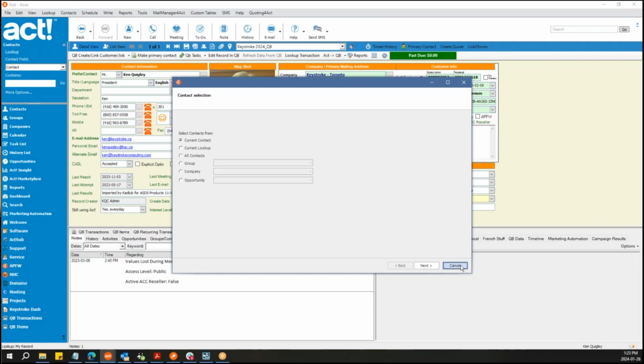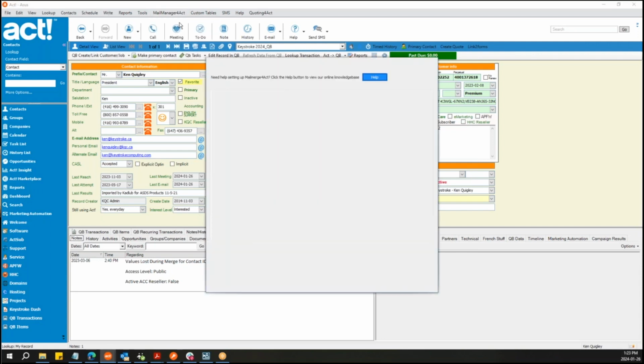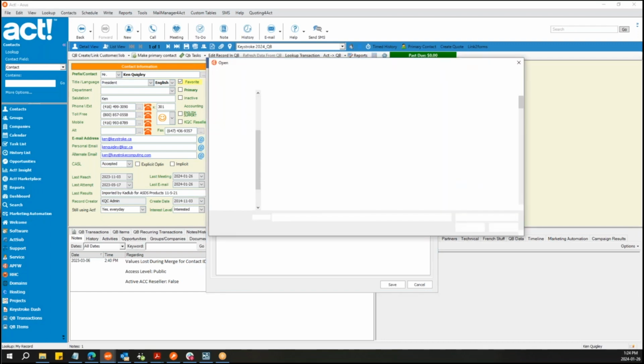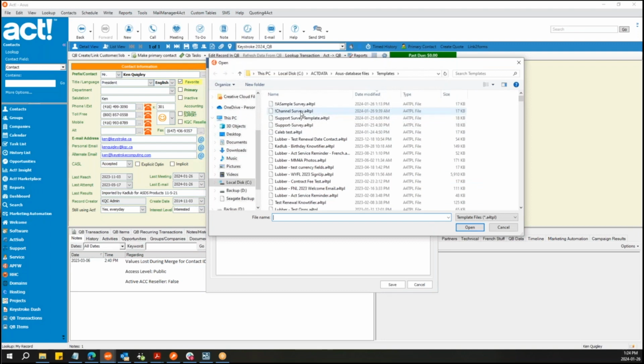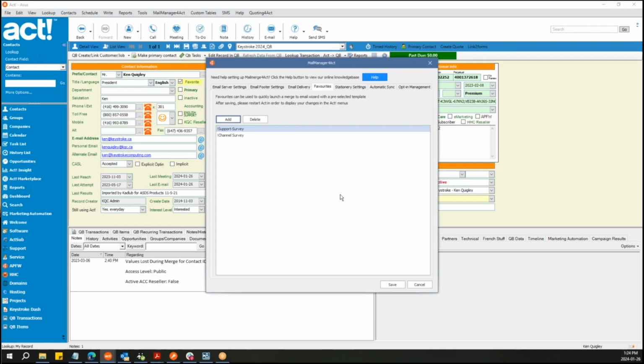How do we do that? We go into the mail manager settings and we click on favorites. And for all you Americans out there watching it, this is how favorites is properly spelled. And so what you do is you just click on add, and you can now add another one, give it any name you want, and it is now added, okay?